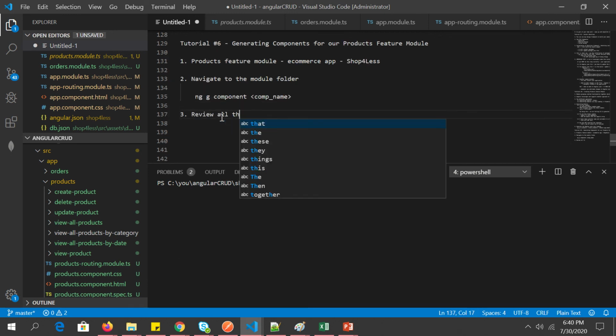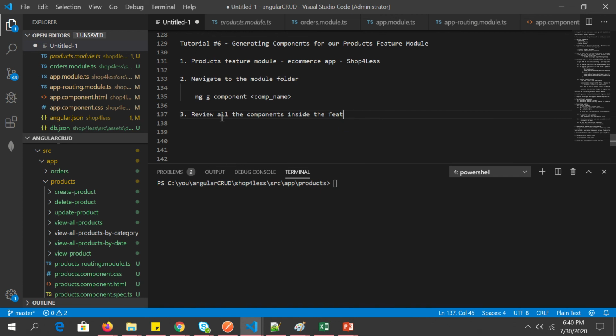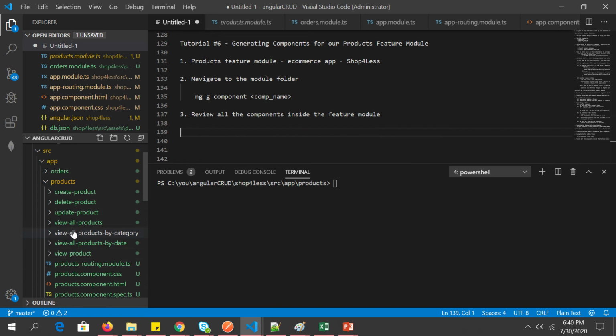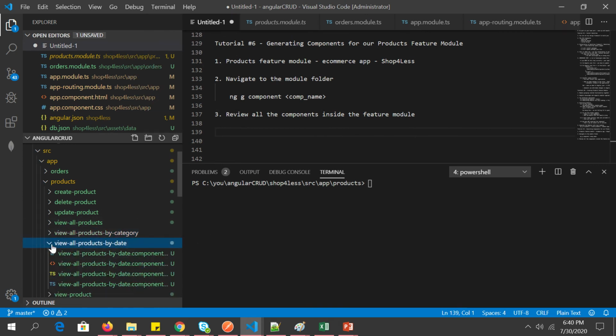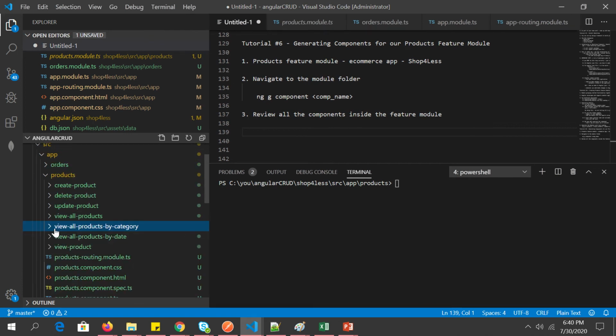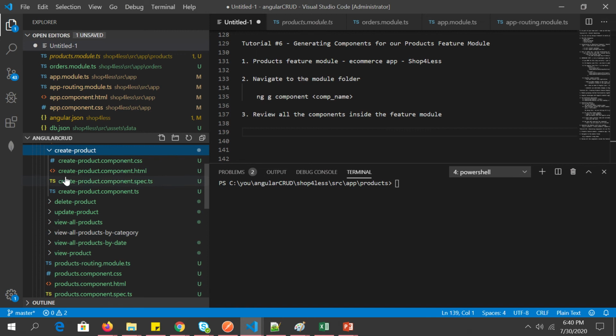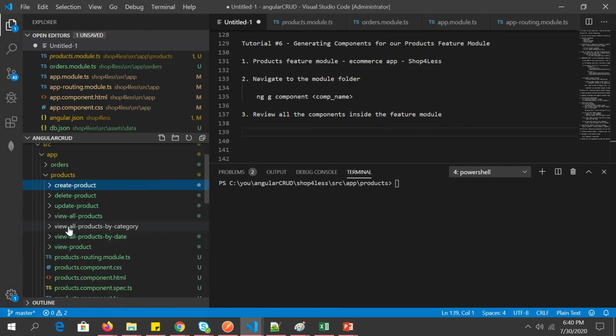Now let's review the components inside the feature module. So you see, you have create, update, read, delete, view all products, and then you have view all products by date. Right. So far so good. We have everything in place. We have all the files required. Every component will have a CSS, HTML, spec, and component.ts file. All right. So that's the component.